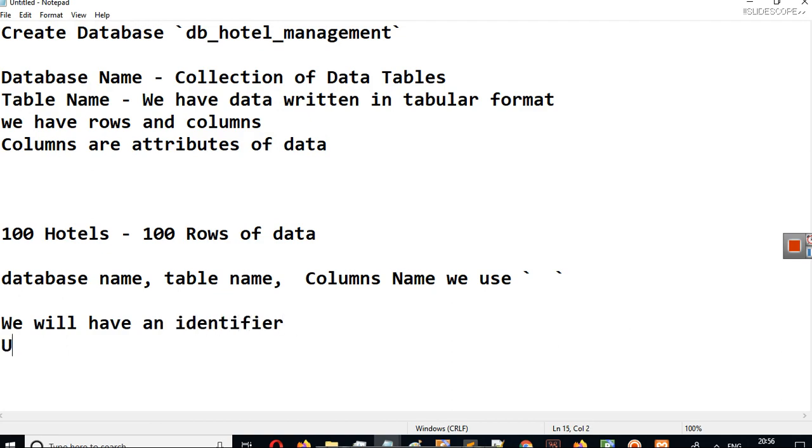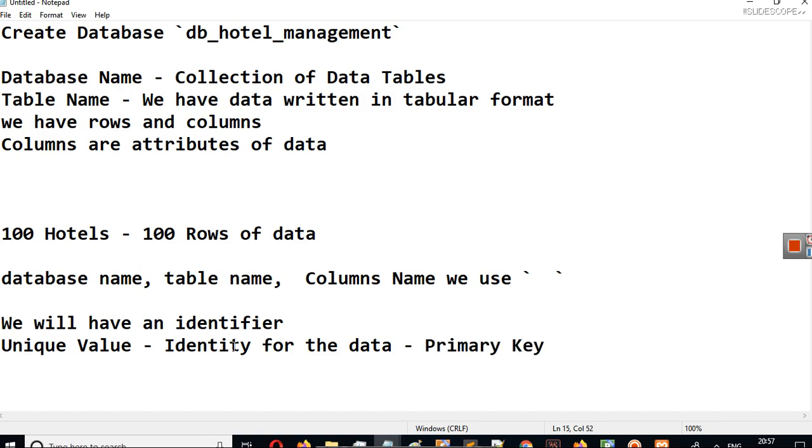This identifier is a unique key, or a unique value, you can say, and it's an identity for the data. So every row has unique data, or every row can have unique data, and this identifier works as a unique identity for that data. We call it primary key. Primary key is the main key of any particular row. In a table, we have this column to identify data.